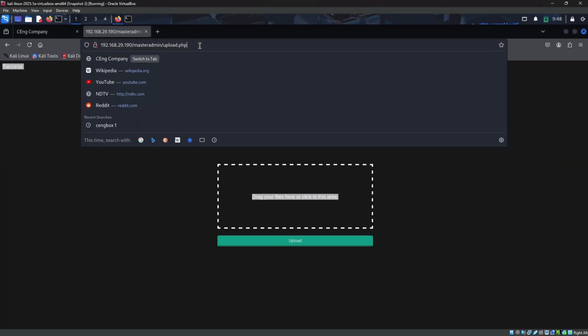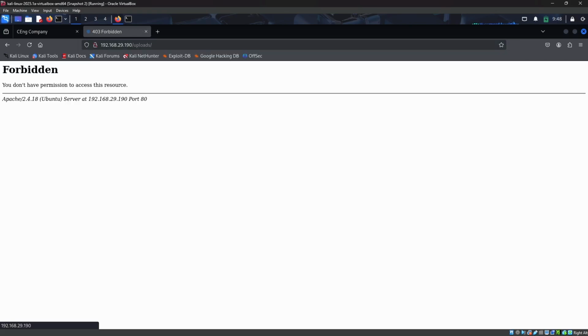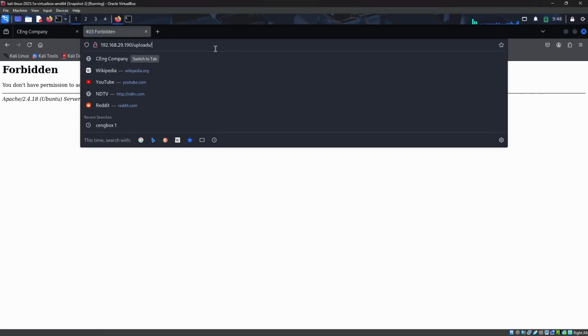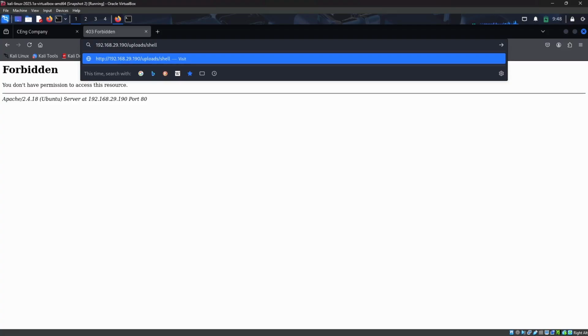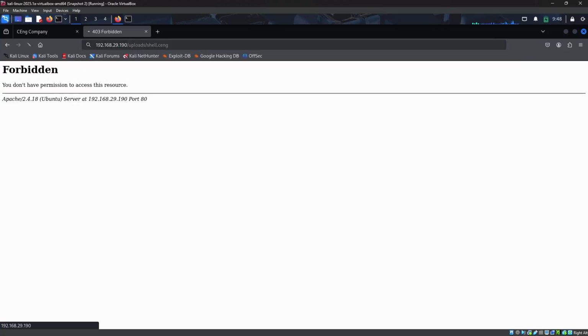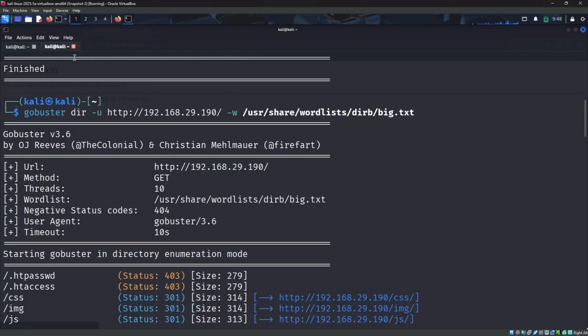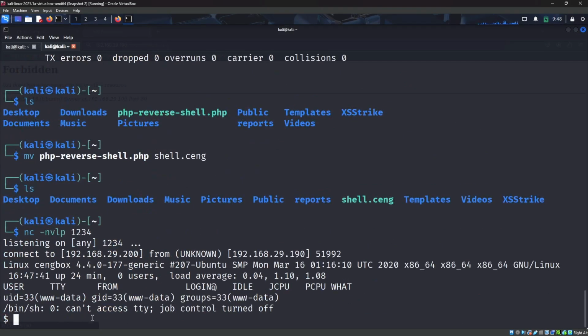So we can just move to IP/uploads, but it's access restricted. So we can just enter the file, which is our shell.ceng, and boom, guys, we were able to see something is there. Here you can see we were able to get the reverse shell, right? So, can't access TTY, job control turned off, was there.